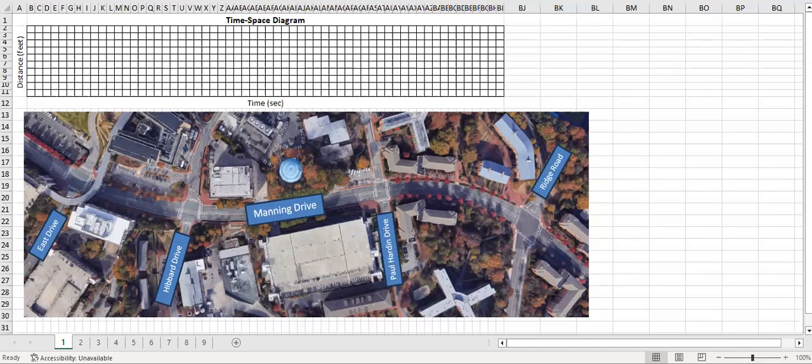I'm also using Excel to show this. So we have some calculations and some lines. It's not a perfect program for this. There's actually software that's designed to develop and analyze time-space diagrams, but I just want to show the fundamentals in this example.